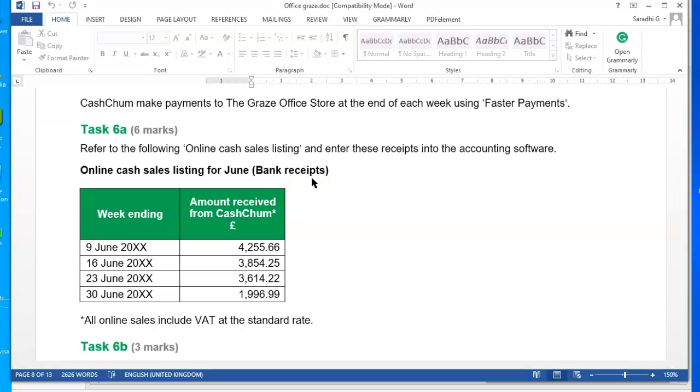Now online sales are cash sales. These are not credit sales because the people pay the money immediately. So you cannot put these transactions into the customer's account because customers are credit customers. So this transaction is done just by entering directly into the bank receipts. You made a sale and you received money. That's it. It's an online sale. So money is received immediately. And this says that all the sales include VAT at a standard rate. So all these figures already include VAT. So you need to enter along with the VAT figures when you are entering them.